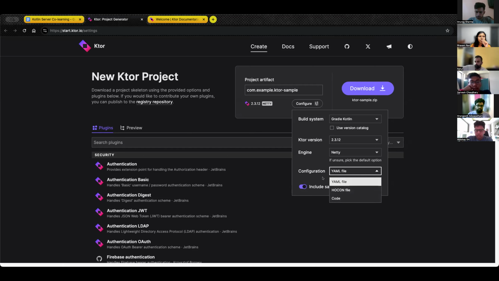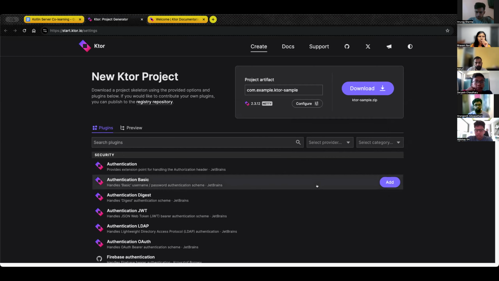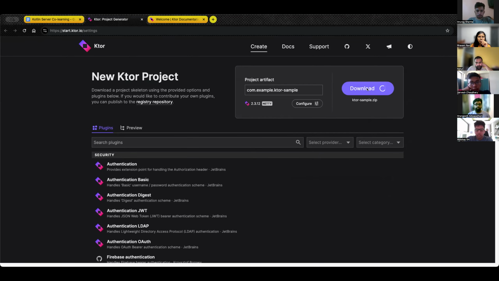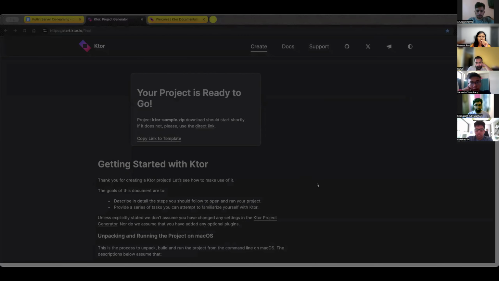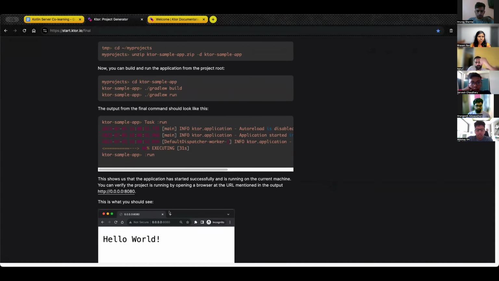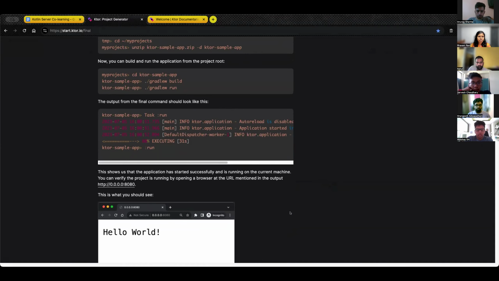Let's just stick with the YAML file for now. To begin with, to just do a starter project, just go ahead and directly download the Ktor project from this whole thing. Once you click on download, you'll also get what you have to do, or how you should start running the server.